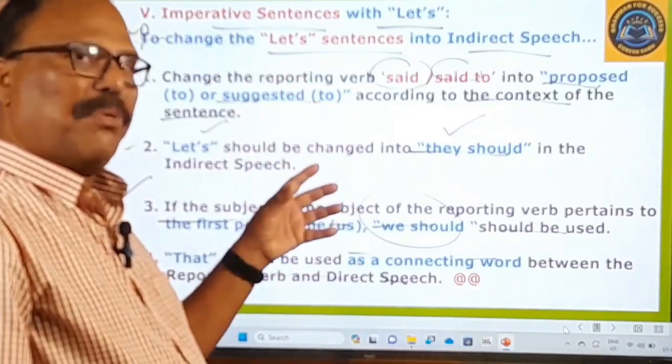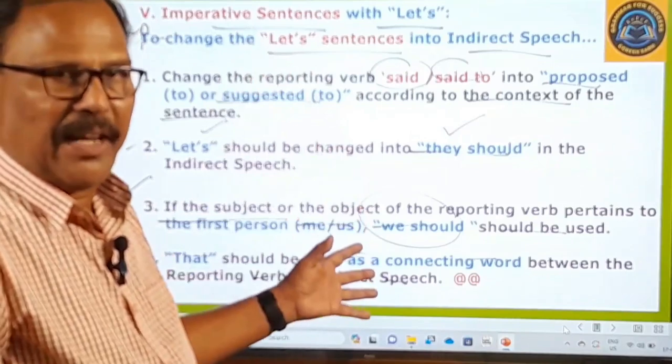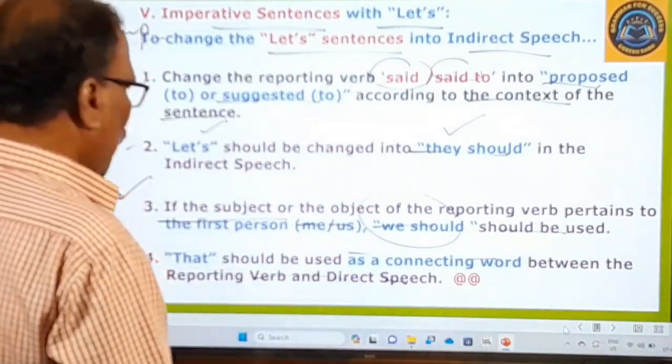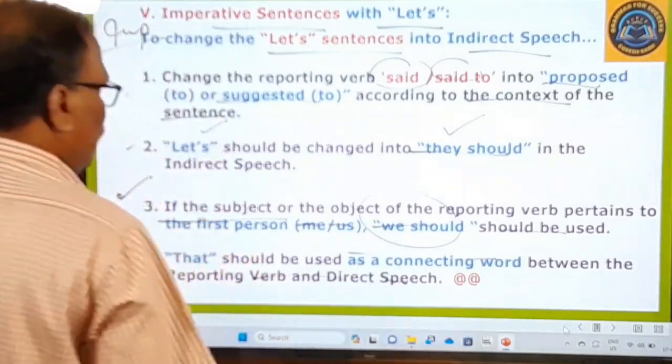Okay, more examples, more understanding. You can understand the rule thoroughly well. So I'll give you the examples. Let us move on to the next slide.